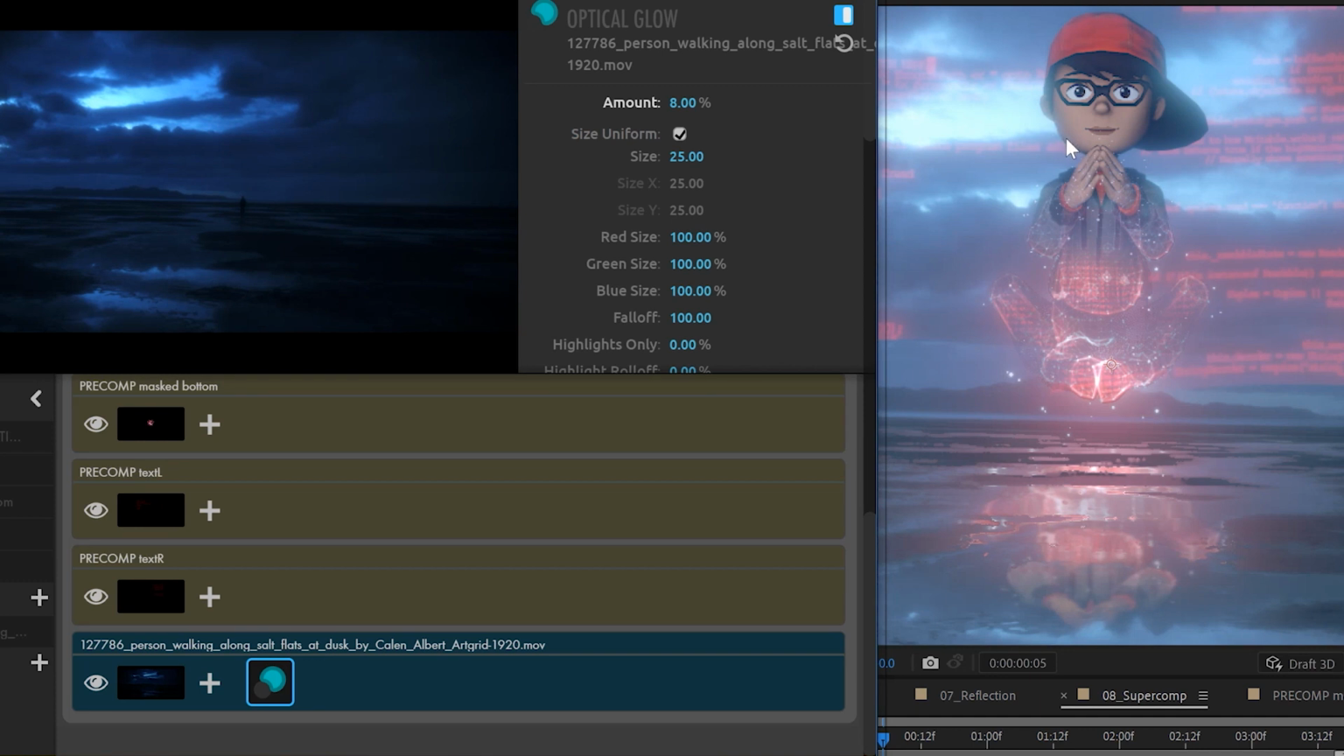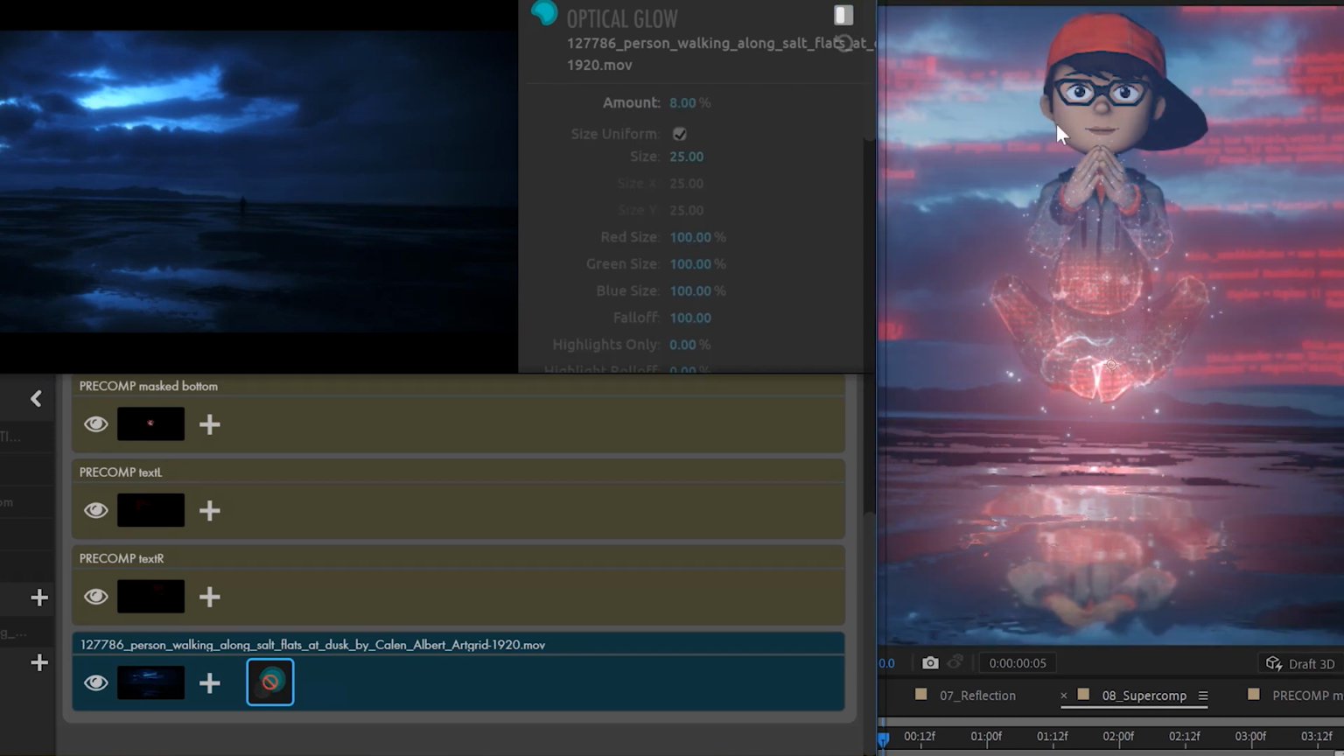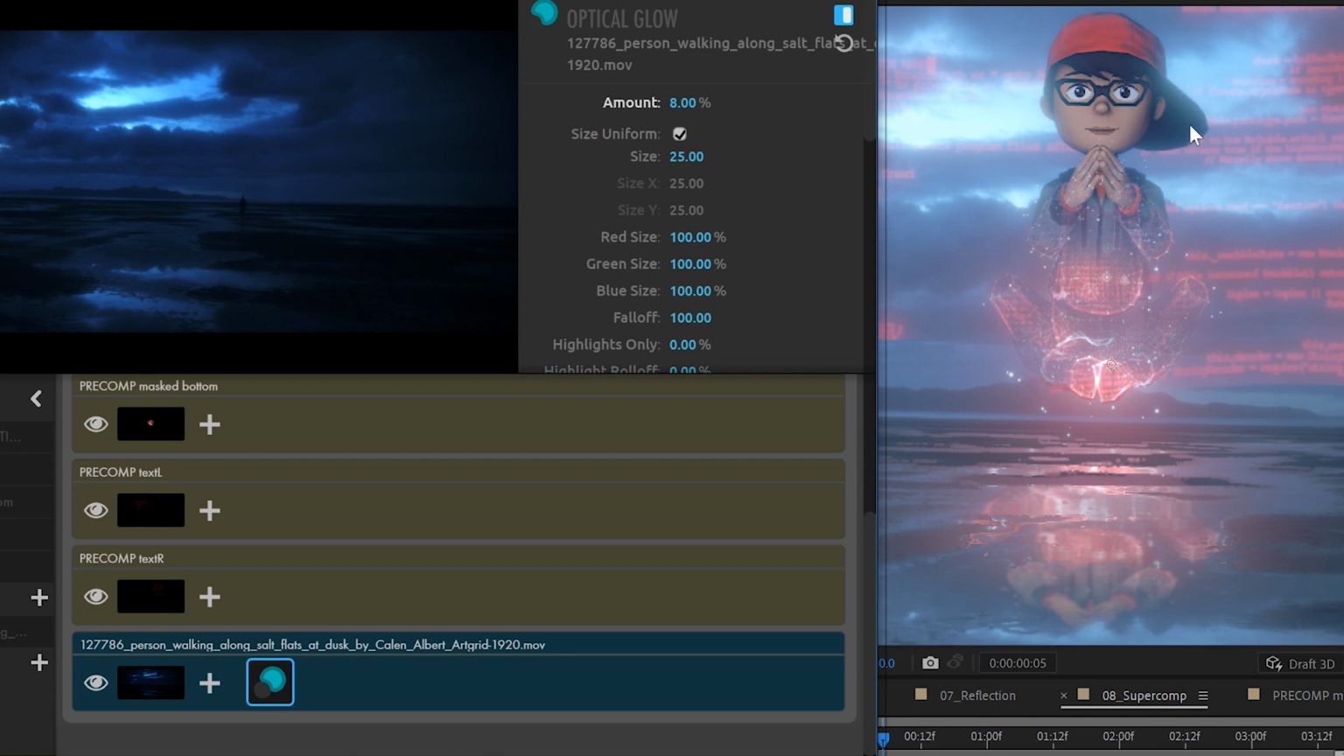But notice here what's happening. I'll turn the effect on and off with this little blue switch here. The glow is glowing over the top of our guru's face and the hat, over these edges. And that is the magic of Supercomp. That might seem like a small thing, but that's why the effect is called optical glow.